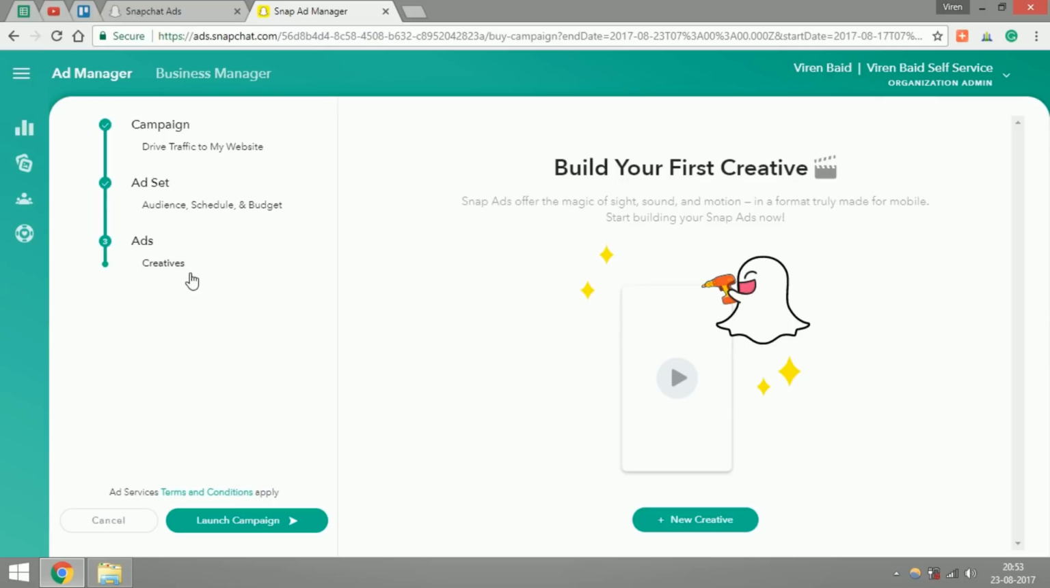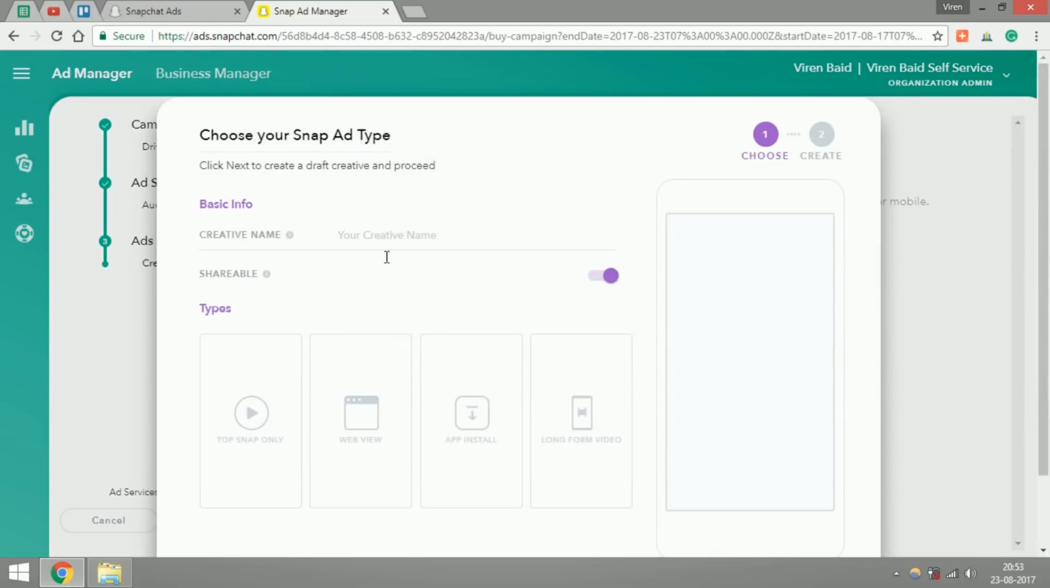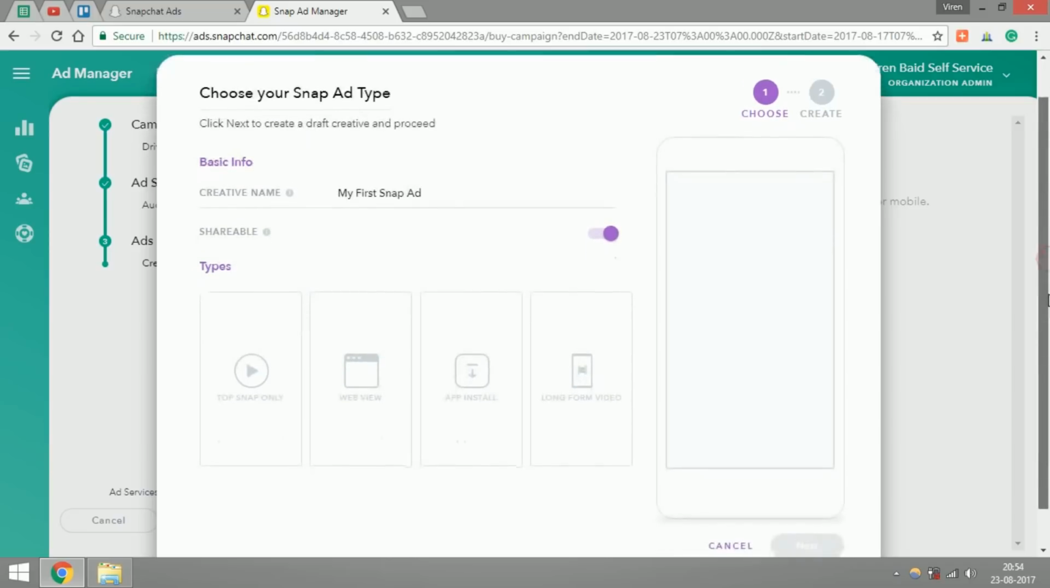Now finally, it's time to create your ad, create the creative for your ad. So you can here click on new creative. My first Snap ad is the name. Do you want to keep your ad shareable? Yes, of course, I want people to be able to share it.